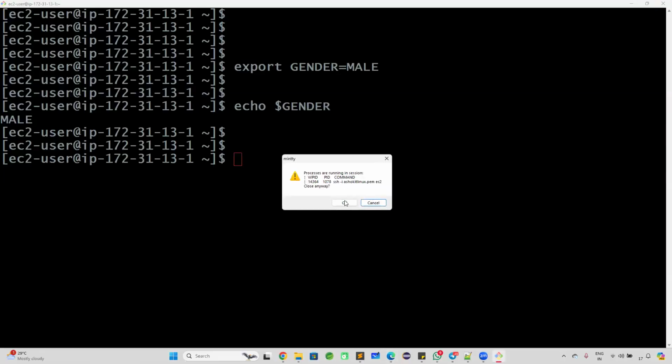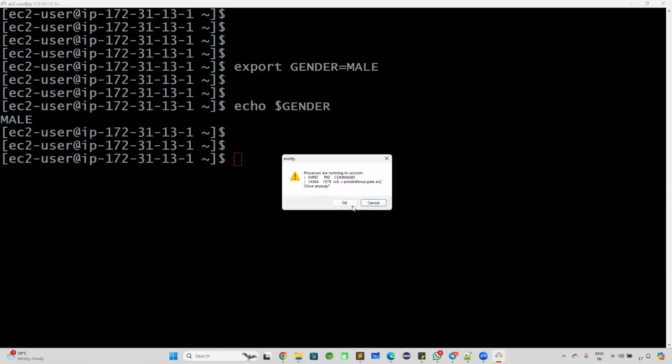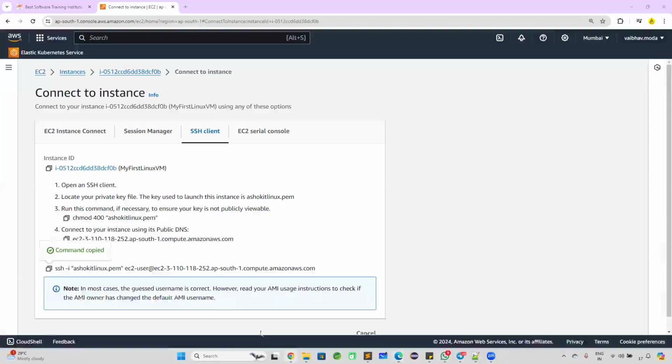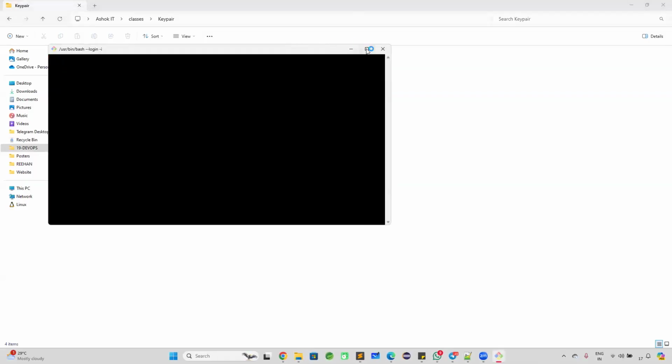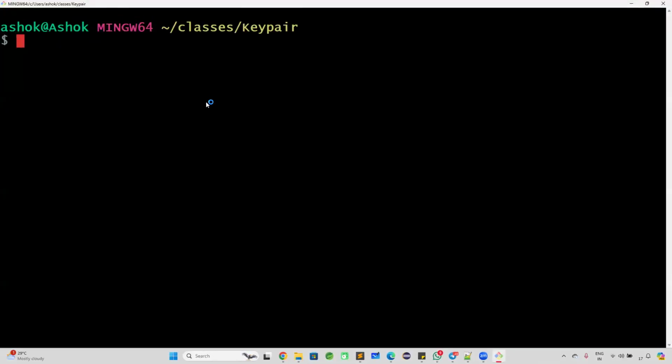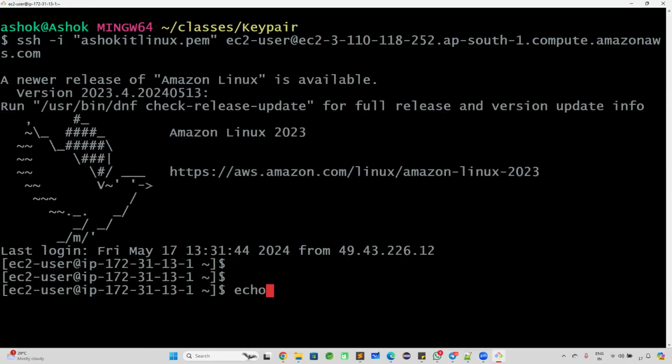Okay, let me close my terminal. I have closed it. Now I'm closing my git bash terminal, guys. Now I want to reconnect with that machine from my key pair. Go to git bash. I want to reconnect and check whether that variable is available or not. So let me use echo $gender. Is it available or not available, guys? Not available.